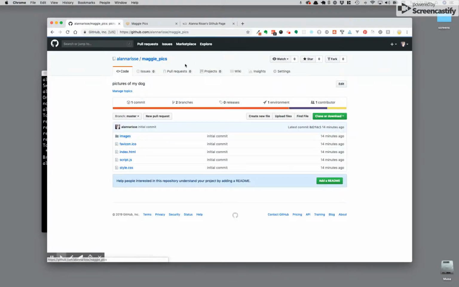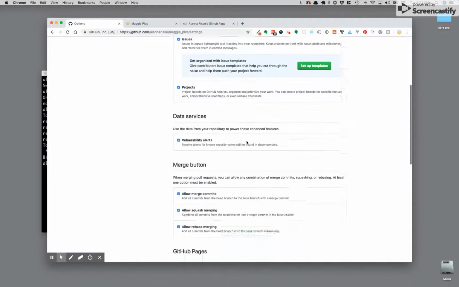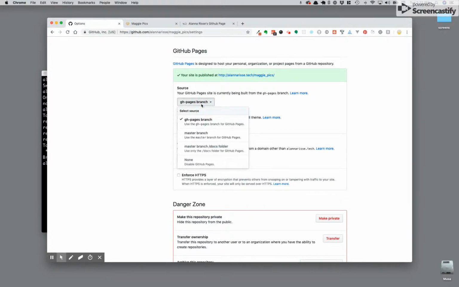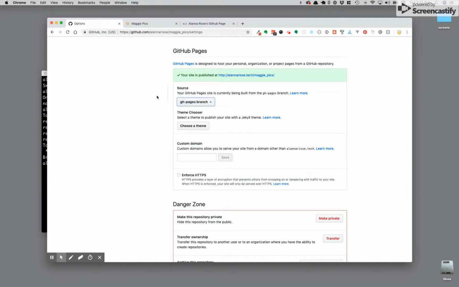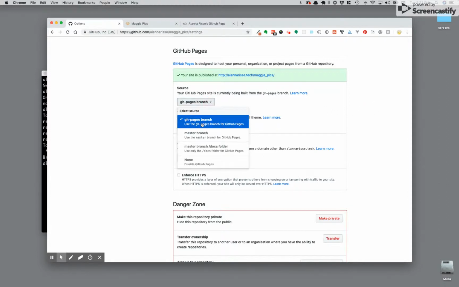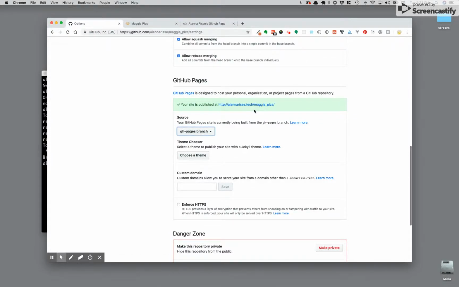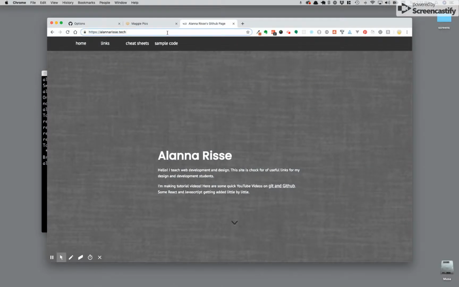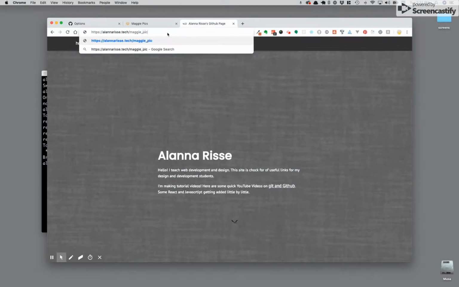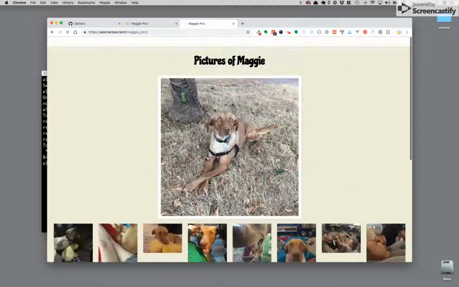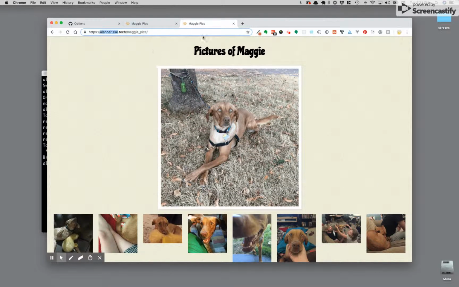So for this repository, if you go to the settings tab and scroll down, you'll see this GitHub Pages thing. Sometimes it'll automatically detect, but you can choose GitHub Pages from this select source dropdown, and then it basically will use the name of the repository as the link. So if we go here and we do Maggie Pics, we now have the Maggie Pics website as a subdirectory from my main GitHub Pages.